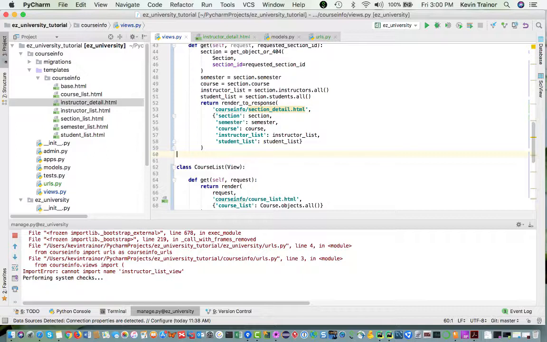Could we have retrieved these things in the template, the semester, the course, the instructor list, the student list? Yeah, we have enough information to do it, because if we have the section object, we could have put that code into the template. It just doesn't belong there. That's the thing to be learned from chapter 5. All right, so that's all done.